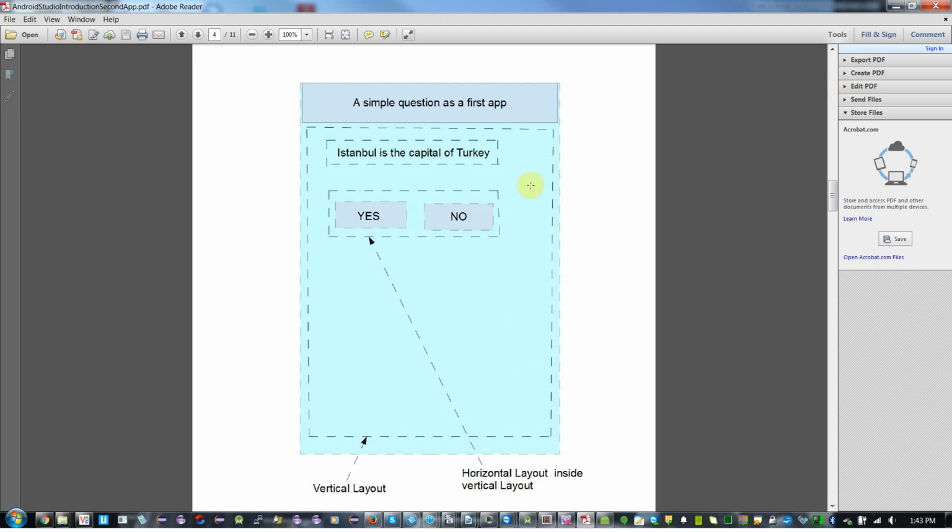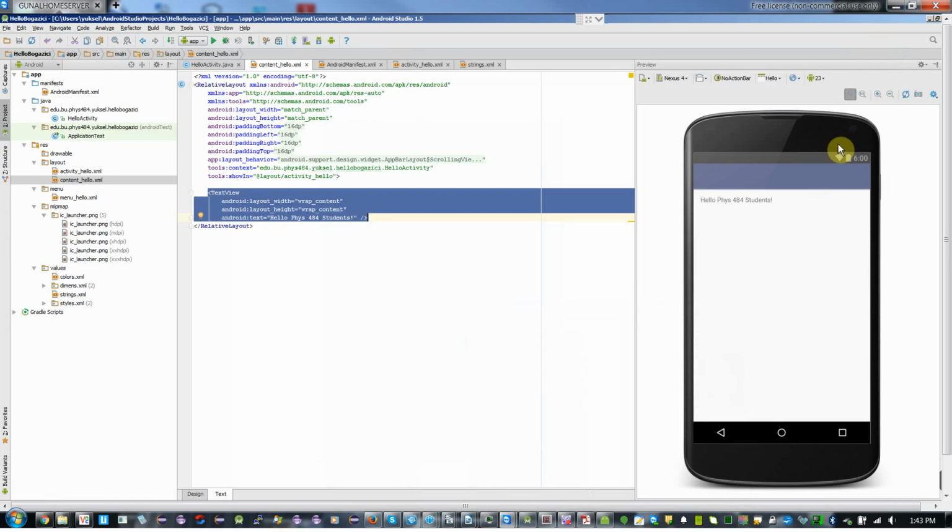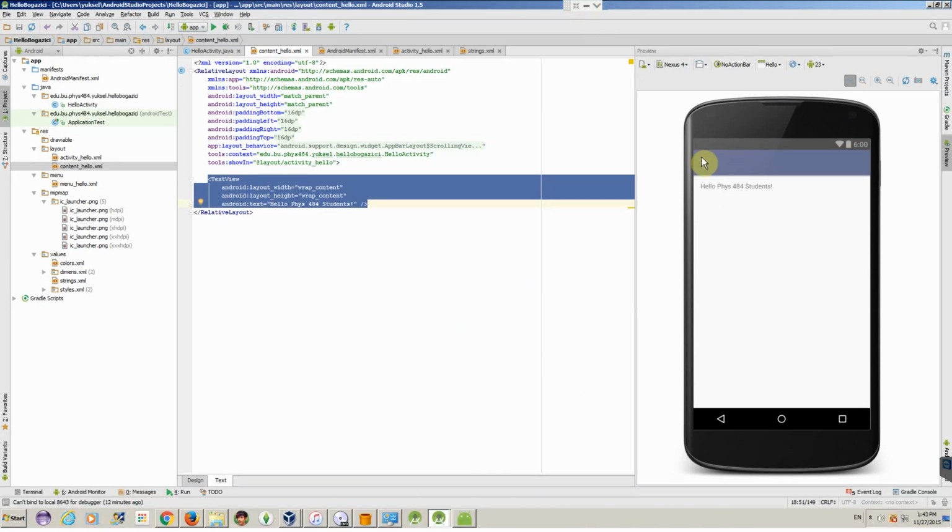What we're going to do, we're going to define a linear vertical layout. We'll put a text string in it, inside which we'll add another layout, linear layout, but this time horizontal layout. And in the horizontal layout, we'll add two buttons, yes and no. Let's see how we can do that using Android Studio. And I'm hoping you'll have fun doing this.